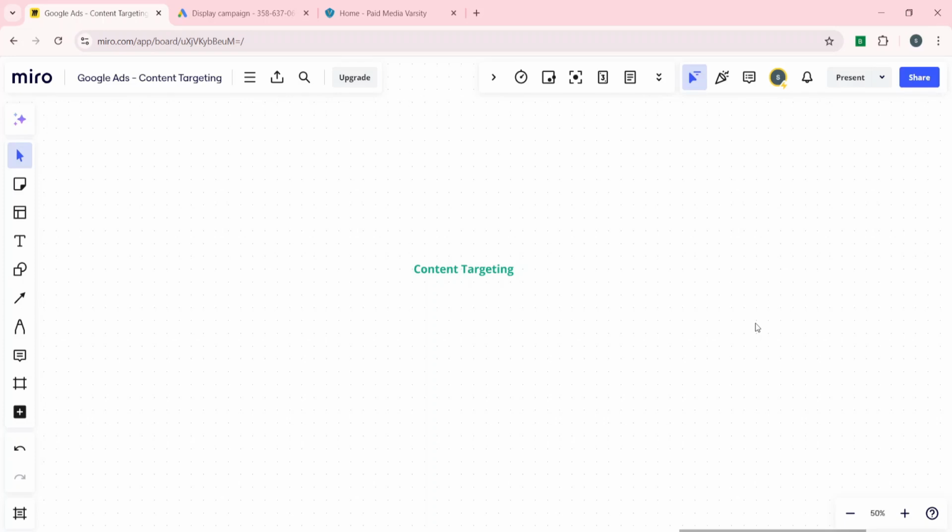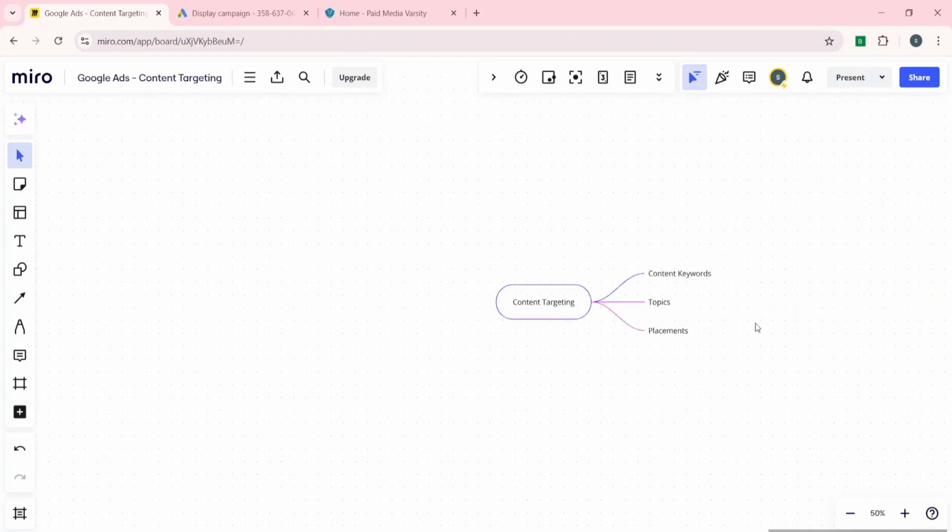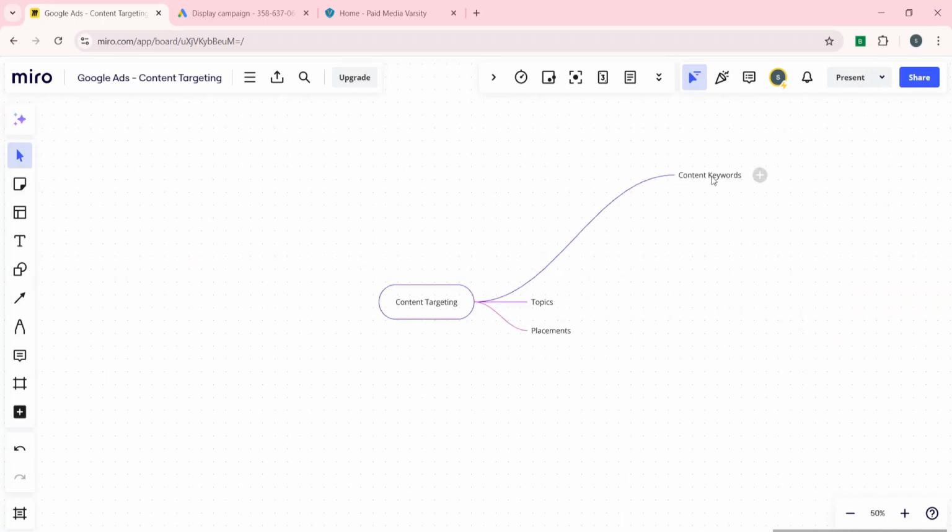When website owners start getting good traffic, they connect their website with Google AdSense. Through Google AdSense, Google will show ads on their website based on many criteria, and one of those criteria is user behavior and the content, right? From Google Ads we can target this content in three different ways: through keywords, that means the keywords present in the articles, second is topics, and next is placements. We will see them one by one, but before that let's take an example.